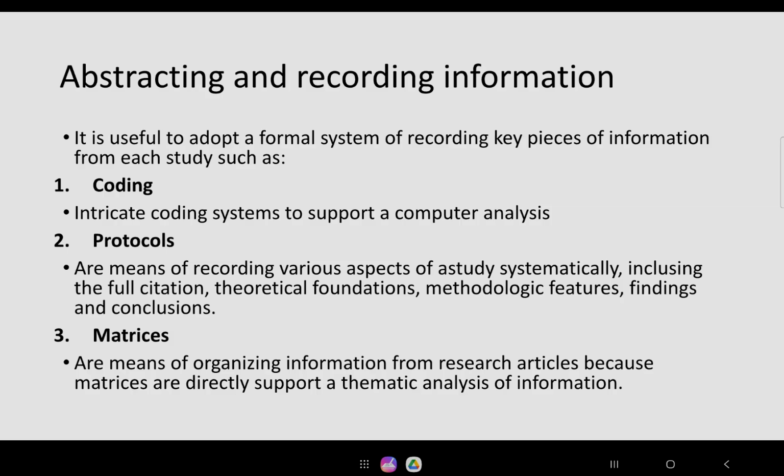So, we can also adopt a formal system to record key pieces of information from each study kasi if you're doing a review of related literature, ang dami mong babasahing articles. Okay? Ang dami mong babasahing manuscripts. So, we have three different ones here. First is the coding, intricate coding systems to support a computer analysis.